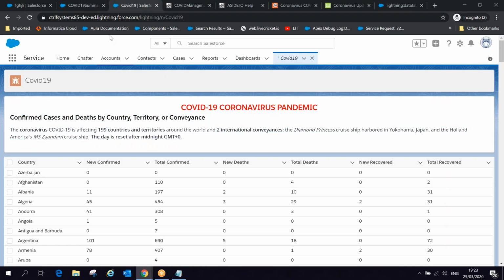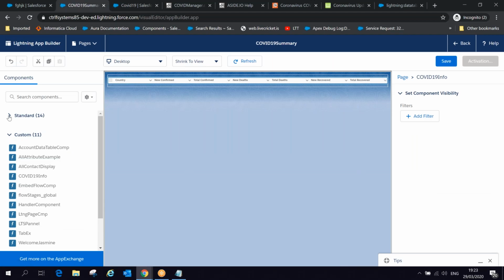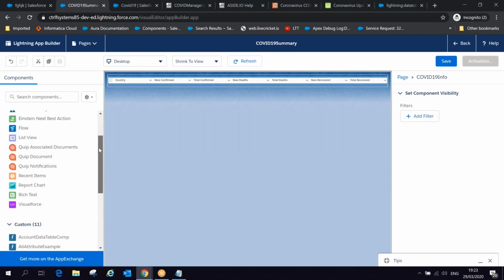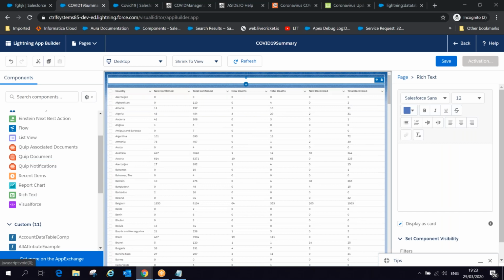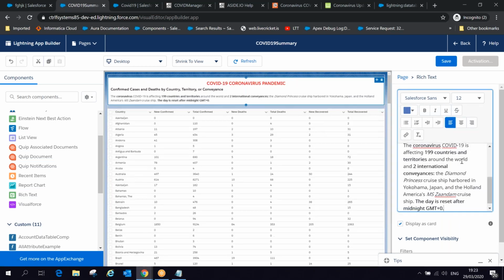kind of text here. To do that, simply I'm going to my standard components. I'm taking the rich text component. I'm leaving it on top of this. So here I can modify what I want to display. So simply I can write here what I want to display. Okay, now let me save it.